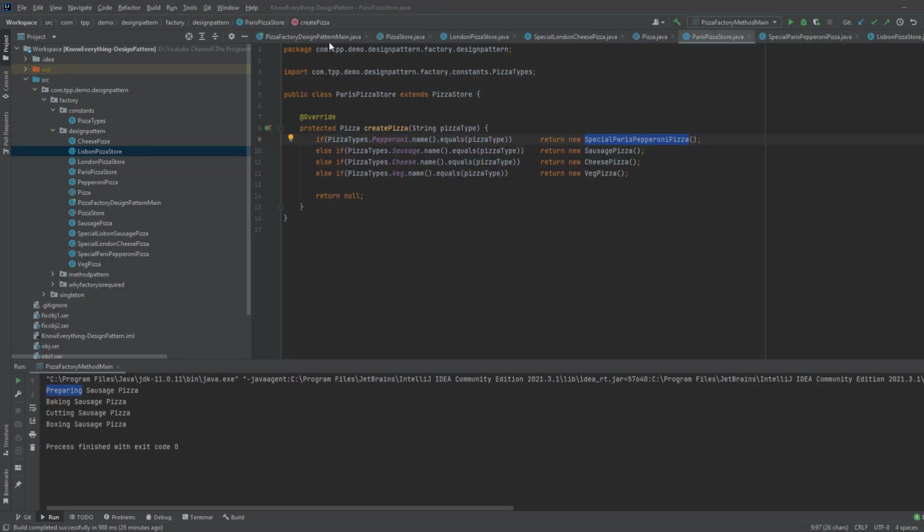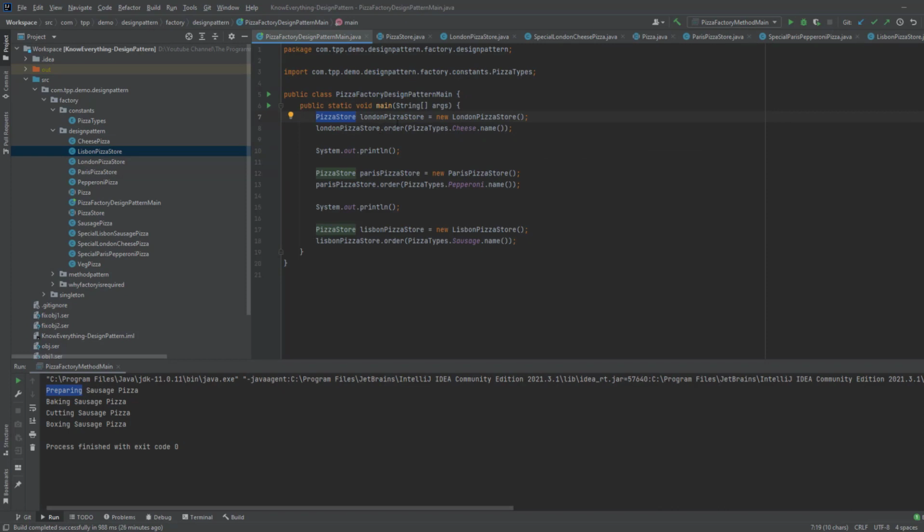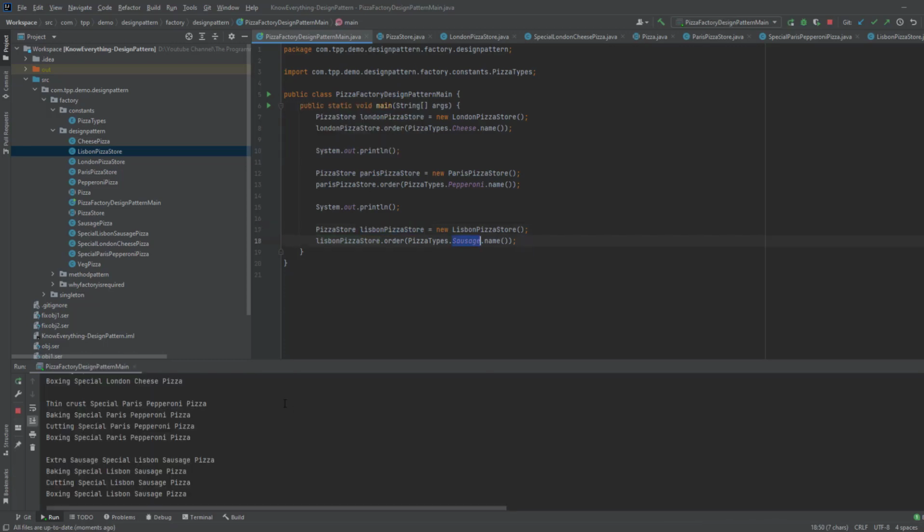Let's go to the main method to see how it works. In the main method, we are creating a London pizza store object inside a pizza store abstract class, and we are calling the London pizza store dot order and asking for a cheese pizza. Similarly, from the Paris pizza store, we are ordering a pepperoni pizza, and from the Lisbon pizza store, we are ordering a sausage pizza. Let's run this code and see how it works.